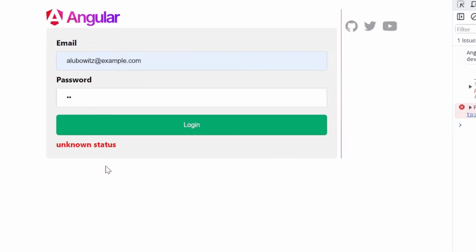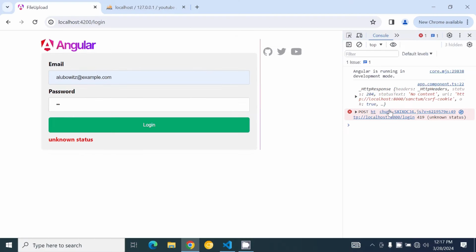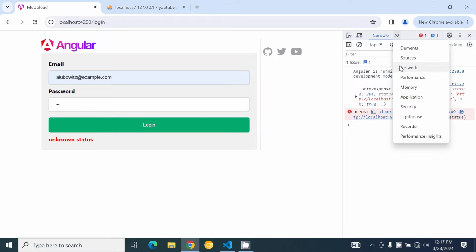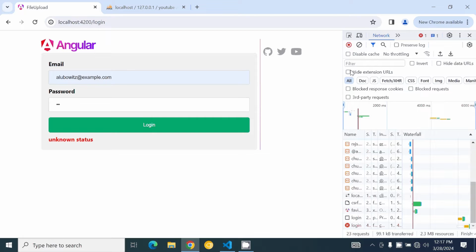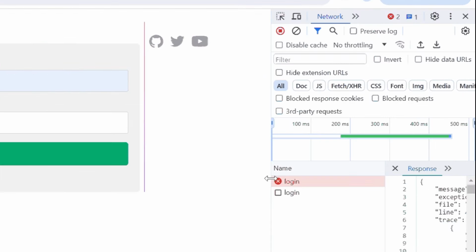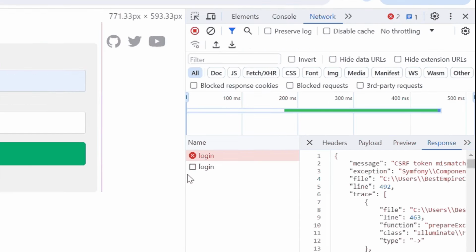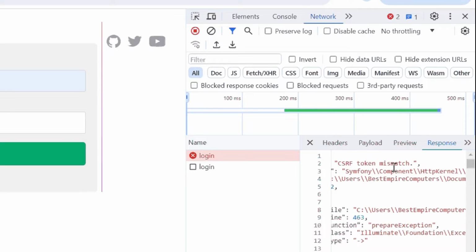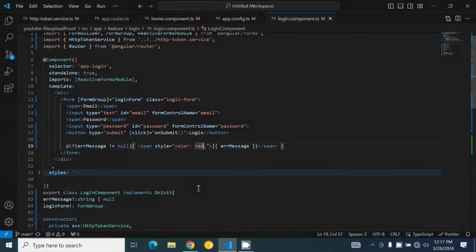Unknown status. If we investigate our network tab, you will see the main reason why we're getting that error. Okay, so we're getting CSRF token mismatch. Let me console log this error.